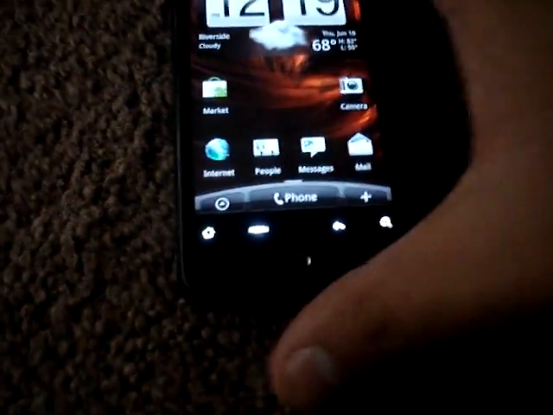Now what you have to do is connect it to your computer. That's my computer over there. Sorry about that, it's a little bit hard to do with one hand.